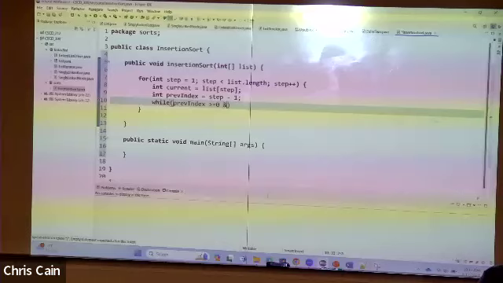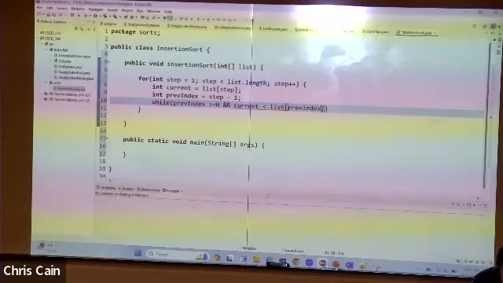So that's the first thing. We need both of these things to be true. We need the index to be valid. And what means that we want to do the override? Yeah, the current is less than the item at the previous index. Something like that.